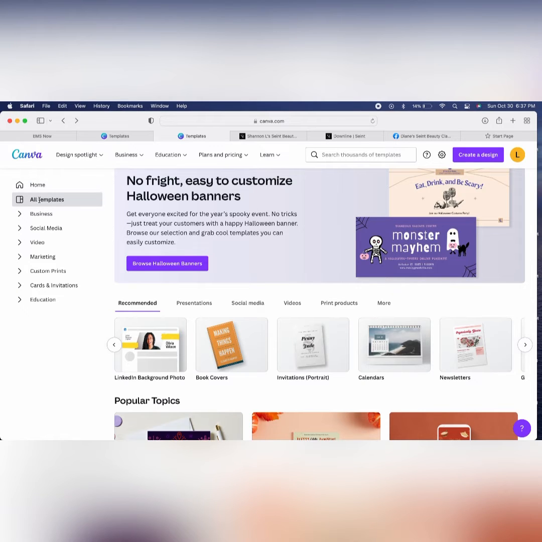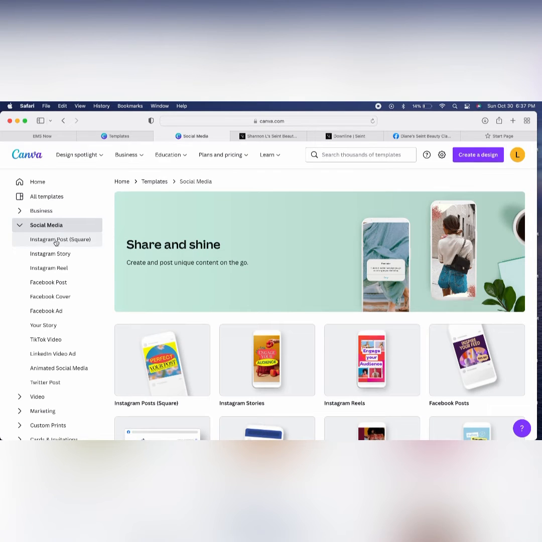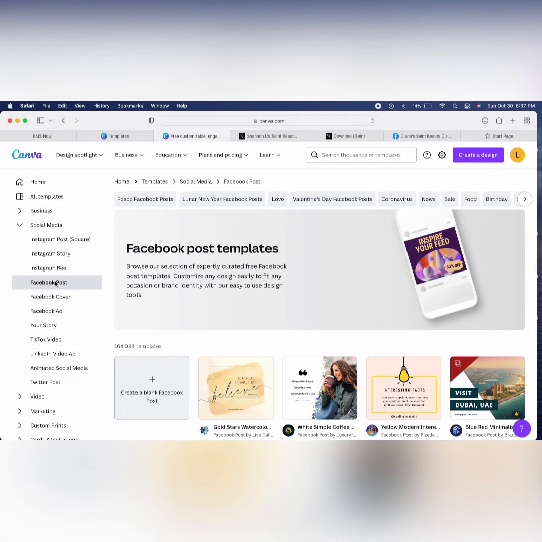You can also come right on the toolbar on the side, and this is usually where I go, and I just go right to social media. Once I'm in social media, I just pick if I'm going to do a Facebook post, a cover, or something for my story. So today I'm just going to show you a Facebook post.